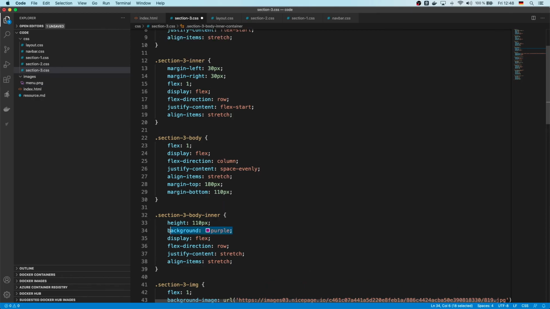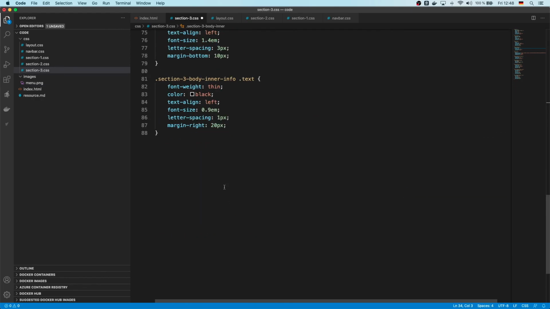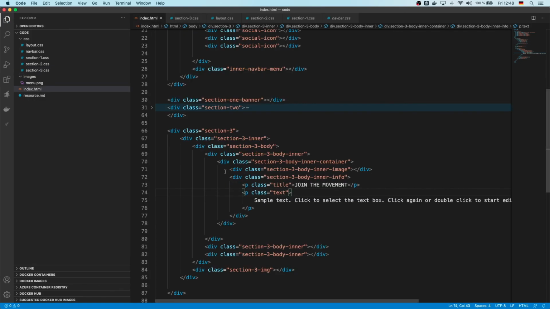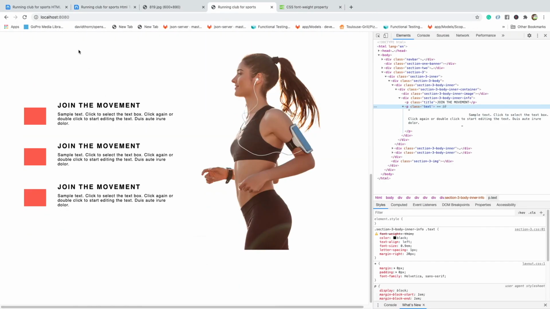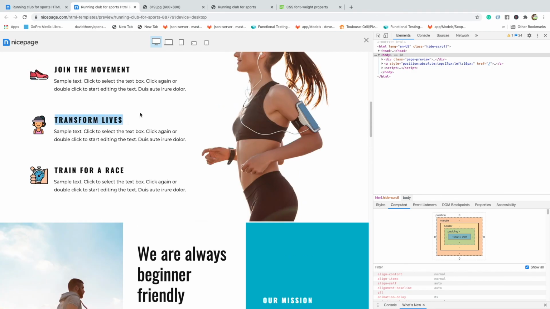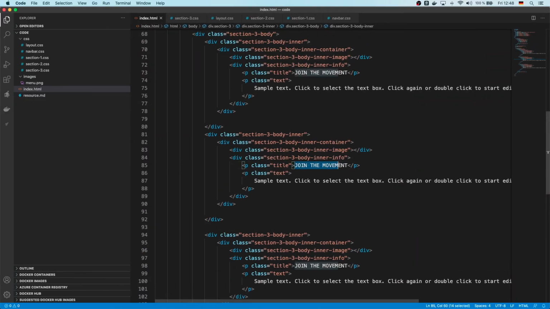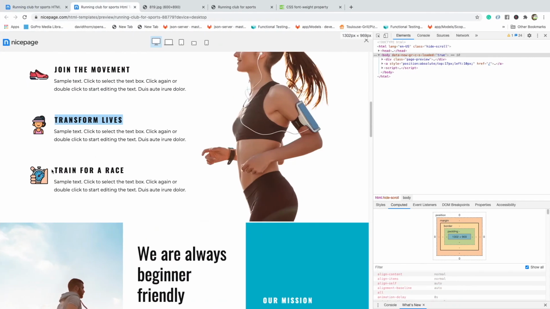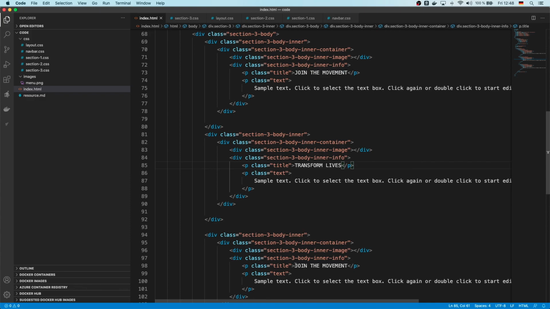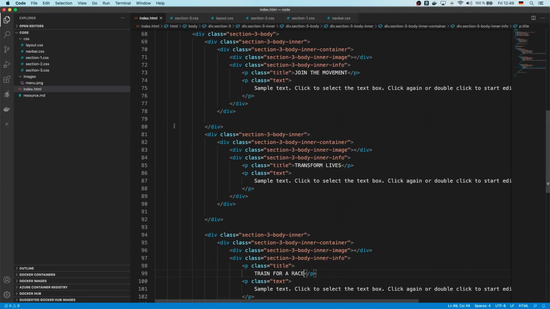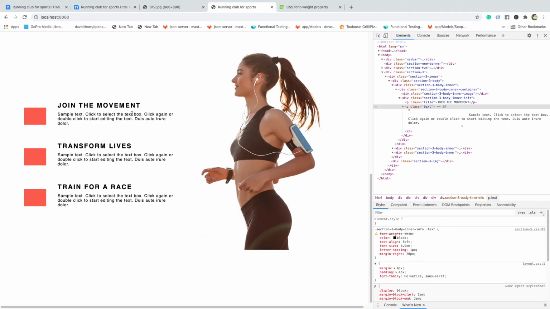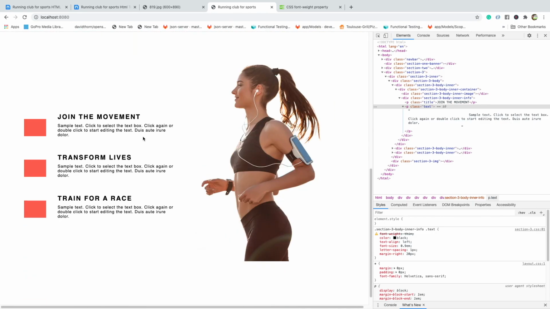And what else we got? Dump that. Yes, happy days. Give this 3 of them. So get rid of that one. Put that one in. Refresh, join the movements. We have transform lives. Train for a race. Sample text, click here and do anything. Yes, it's the same. Happy days. We're happy with that.